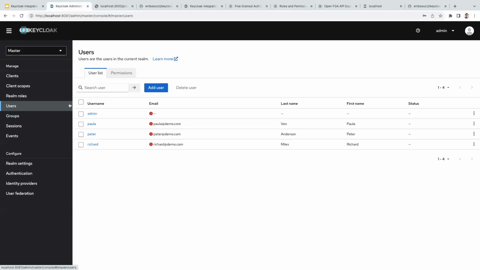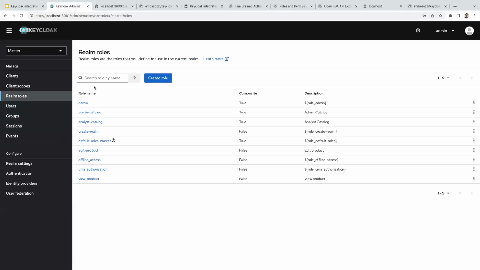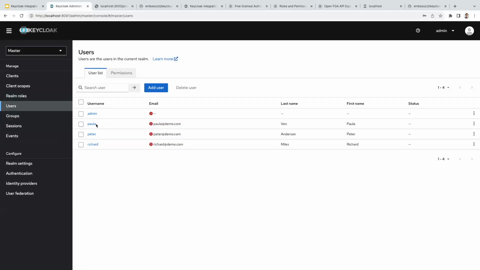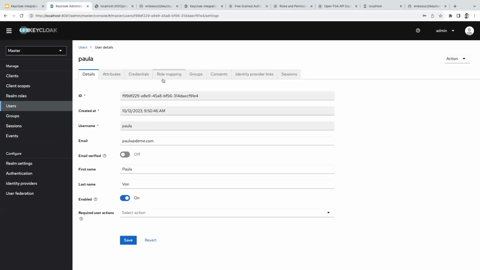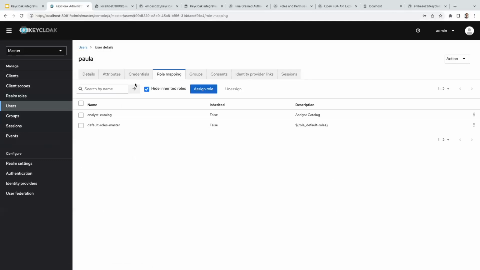I'm not going to go into detail here in Keycloak because it's not necessary, but here on the identity provider side, I created the users, and then I have the role model here. And I also assigned the roles to the users, as we saw in the previous presentation.